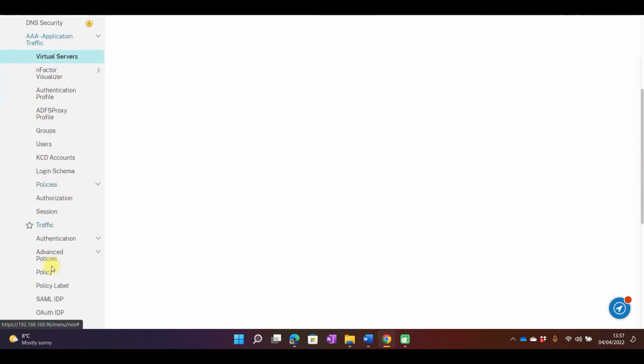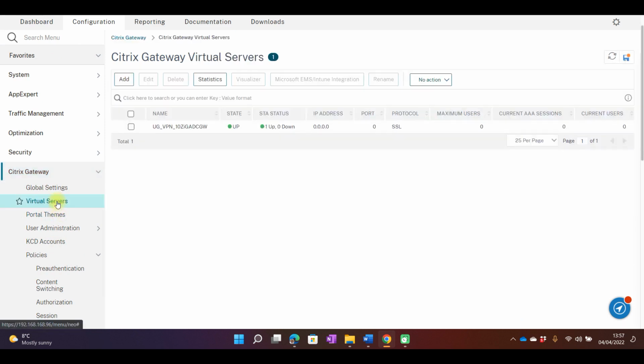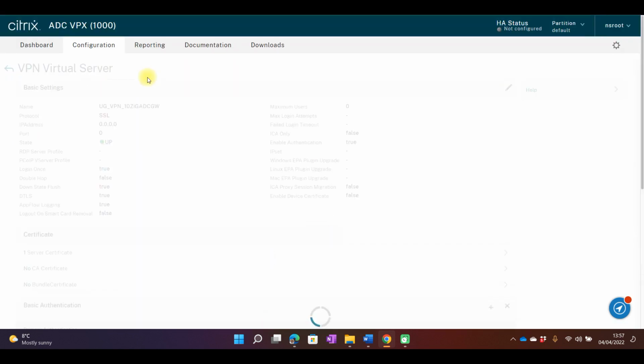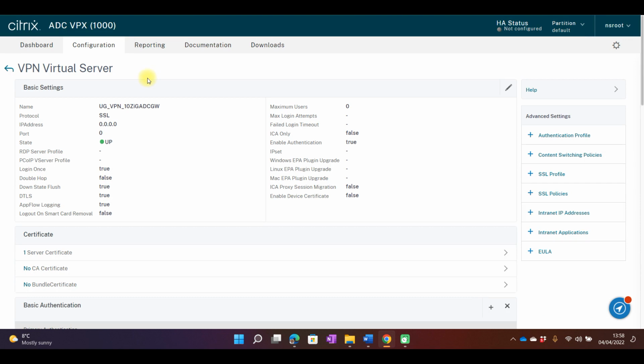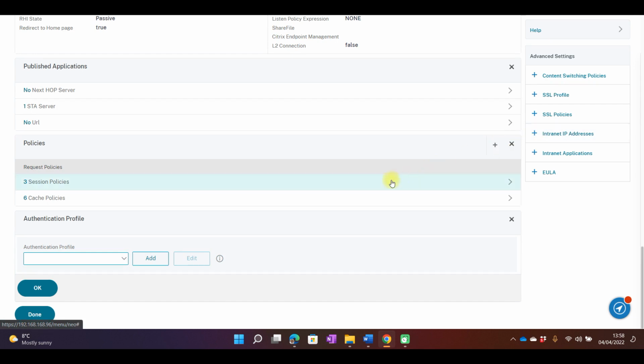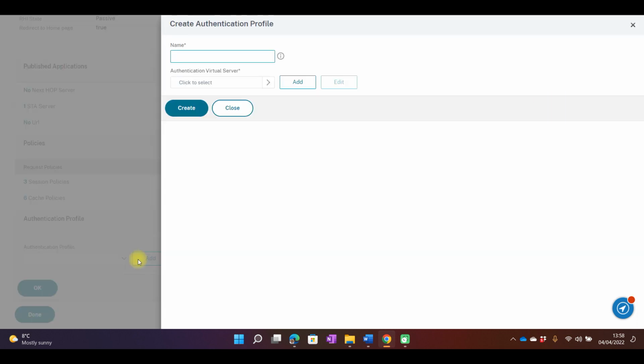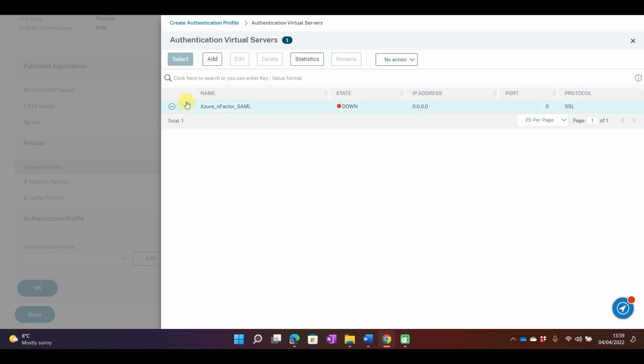Now, go to Citrix Gateway and select Virtual Servers. Edit your existing Gateway virtual server. On the right-hand side of the screen, in the Advanced Settings column, click Authentication Profile. On the left side of the screen, find the Authentication Profile section and then click the button labelled Add. Enter a name. Again, I will use Azure_nfactor_SAML. And then where it says Click to Select under Authentication Virtual Server, I click the small circle to the left of the Authentication Virtual Server, and then press Select.